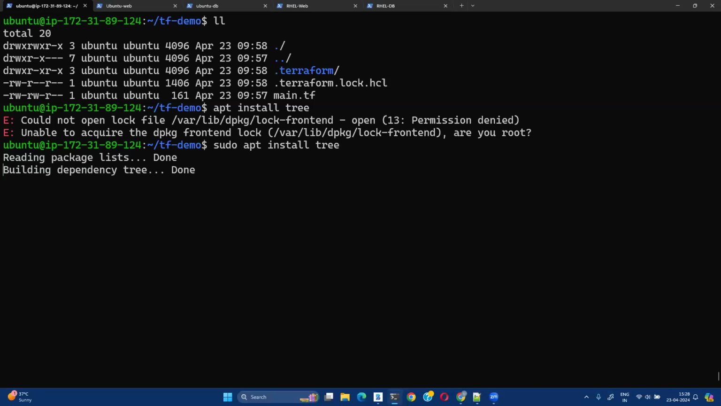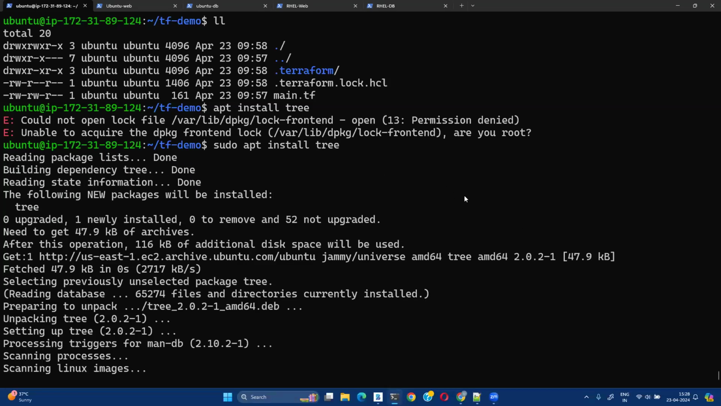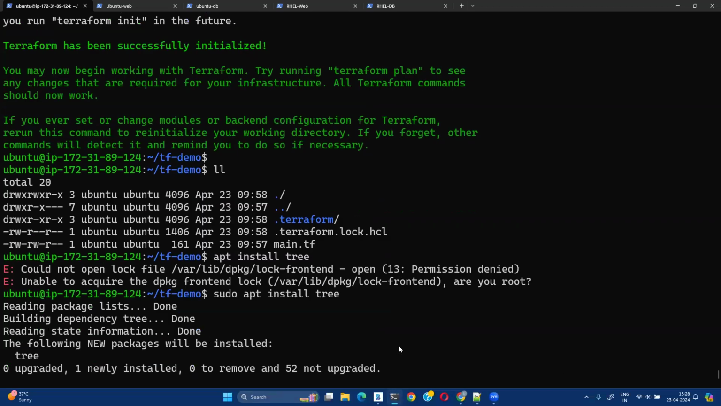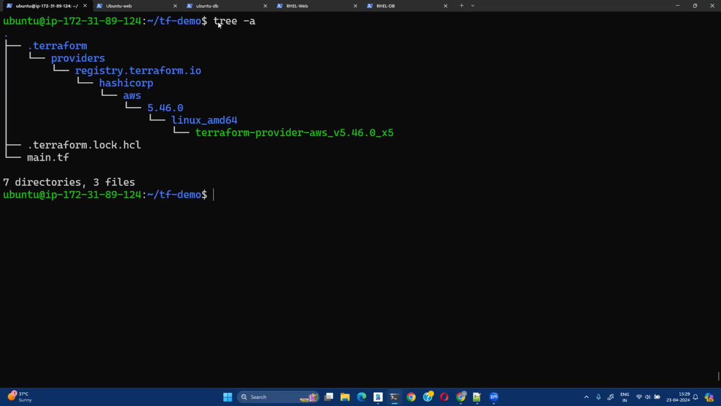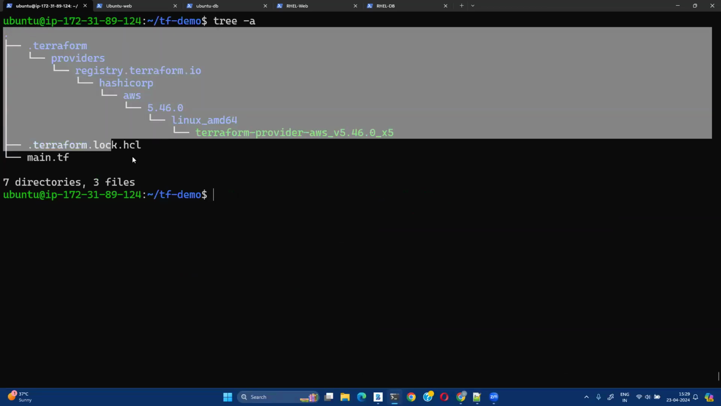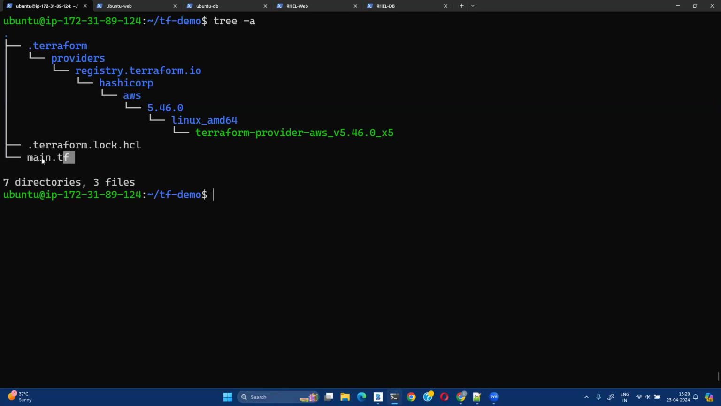There is a very nice utility called tree, which allows us to print the complete directory structure, like this. So tree -a will print all the files in all the directories. So you can see here, I just created main.tf. When I did terraform init, it created this directory, and inside all these subdirectories, this is my binary, the provider. All right. That is how we set up the provider.